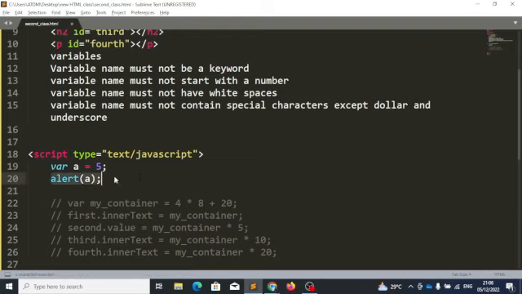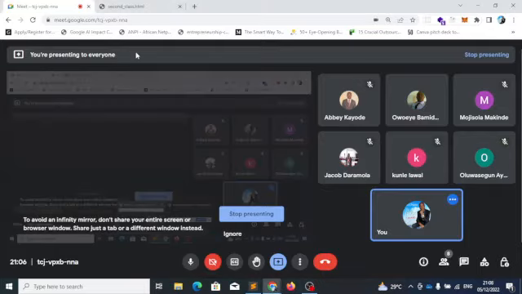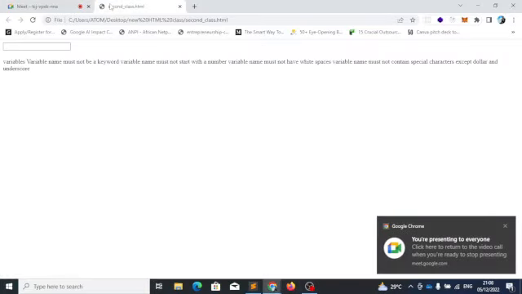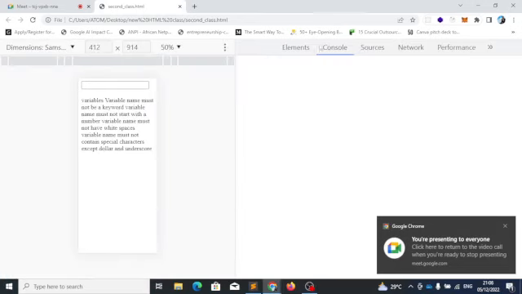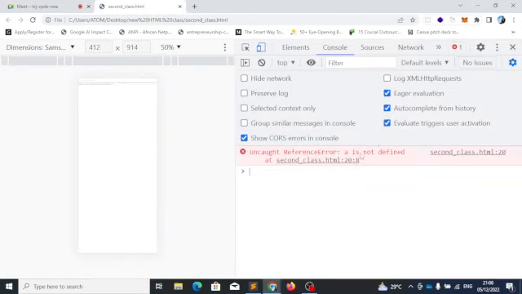But the reason this is working: if I remove line 19 and I say alert A, you agree with me that it will throw back an error because there is no container labeled A? Let's run it so that we see. It's not working. When you check the console, you will see an error: A is not defined. That means JavaScript is telling us that it doesn't understand the meaning of A. There is no container labeled A.